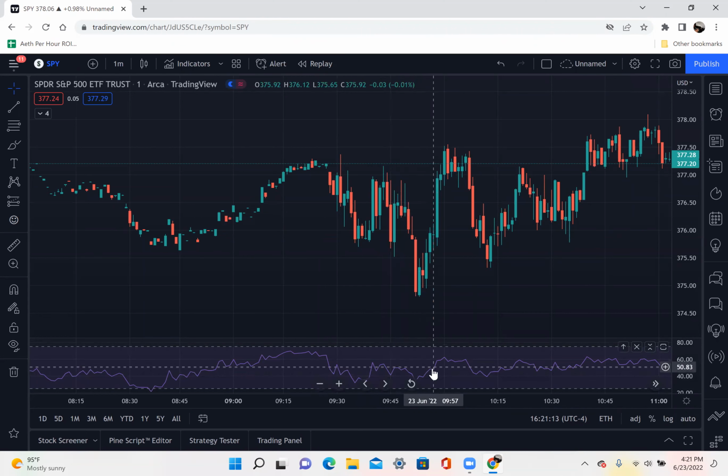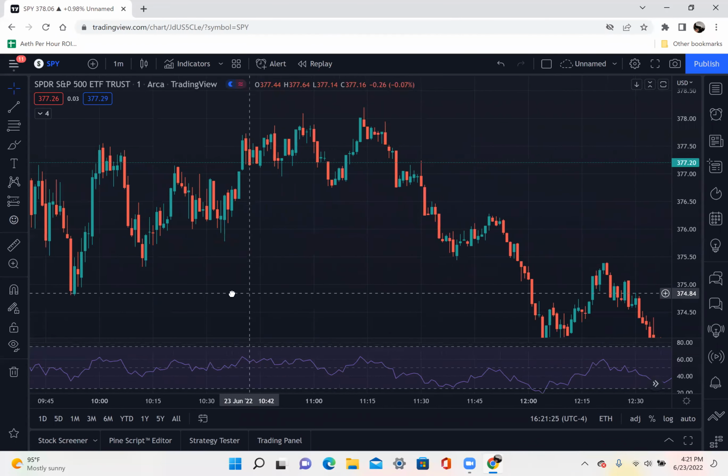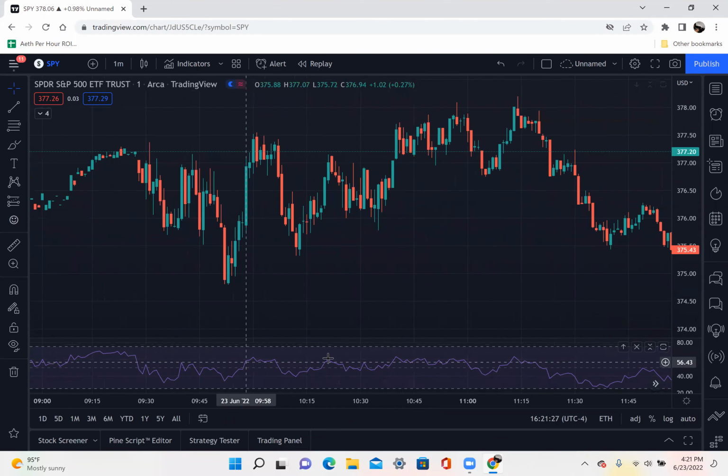Look, when it came back to your 50 mark right here, you can see how, okay, boom, look how it just broke straight through and went right back all the way up there. It just didn't go oversold. Let's see if it even did that at one point. No, it didn't. It tried to hold price.